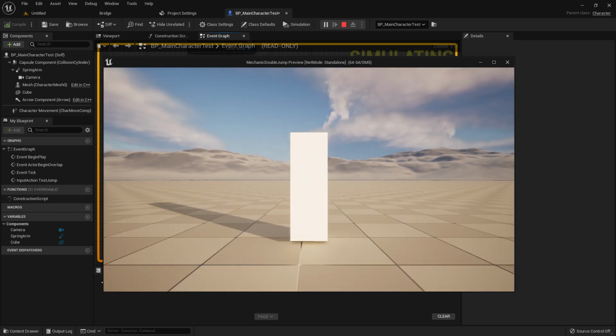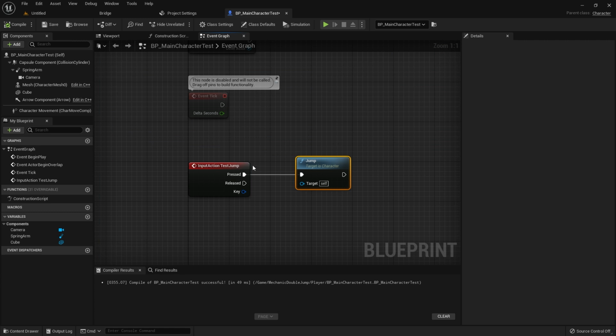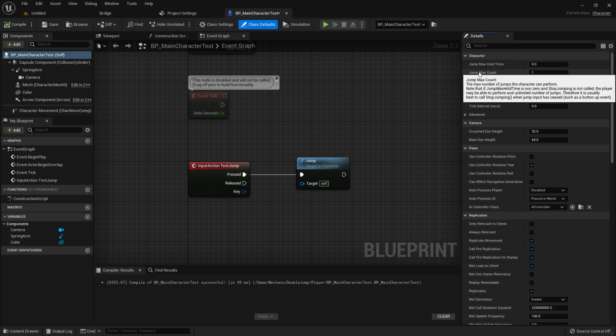So this is the first part of the double jump mechanic. The first thing we needed to understand is how are we jumping. Now, the second part has to do with the same properties that exist inside the character. I'm going to click here on class defaults, and the character already has two jump properties. One is jump max hold time, that we're going to talk about in a little bit, and the other is jump max count. So here is the maximum times that I can jump.